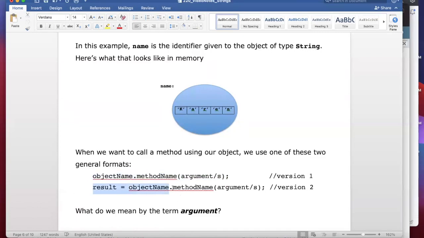Or if the method includes a return type, we'll use the second version of the method call. It looks exactly the same. So it's still the object name, a period, then the method name with the arguments in parentheses and a semicolon at the end. But because we know that this method returns a value, we have to capture that information coming back from the method in a variable. So I'm calling it by saying result equals, and then the name of the object and then the method call itself.